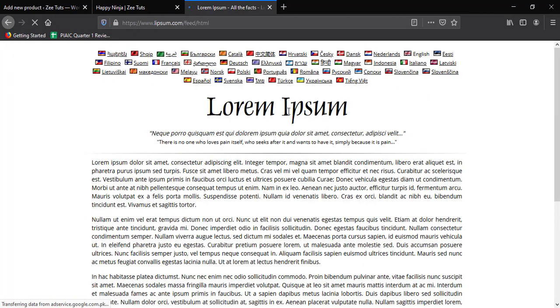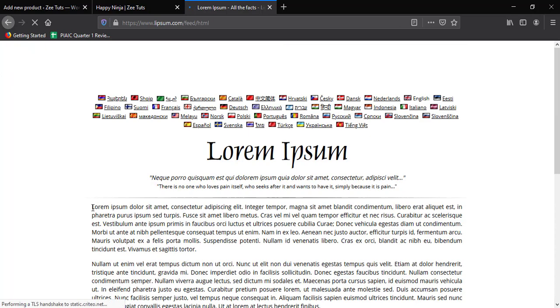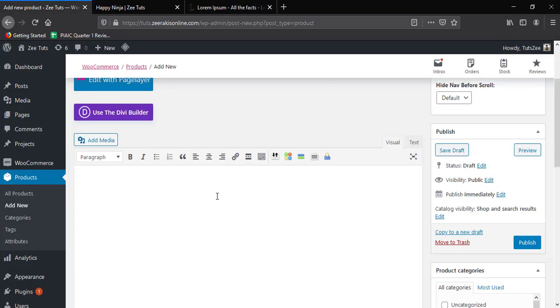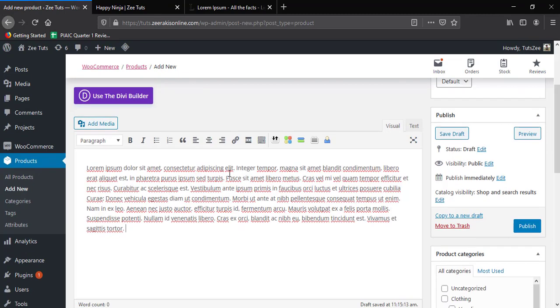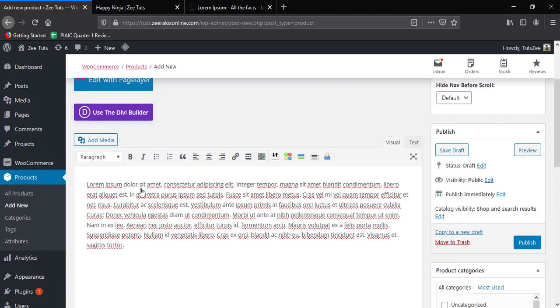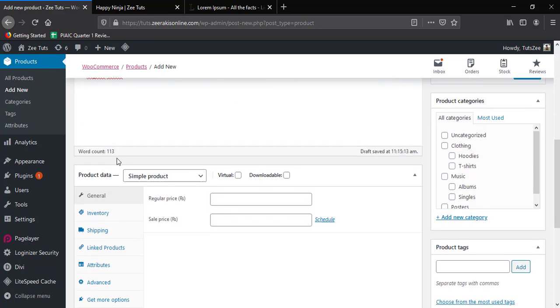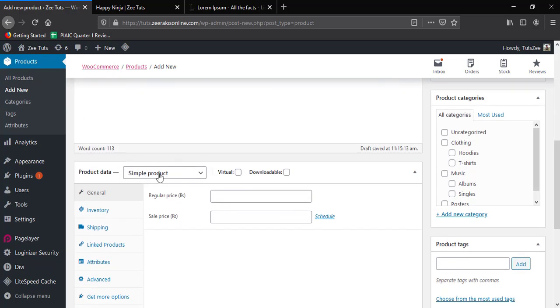Click here, and let's just copy this whole paragraph here. Click copy and paste it here like this. So this is our product description. Then below it we have the product data. So here we can change it to something like group product, but we're not gonna go deep into this thing.